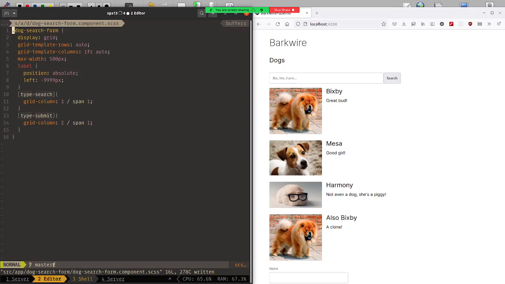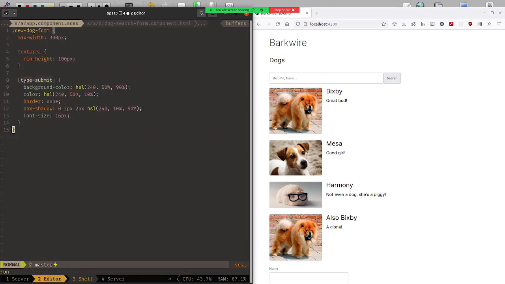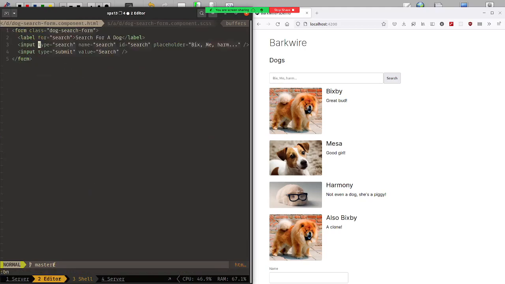So the behavior of this is, when this gets submitted, I want to fire off a request to the API with whatever the search term is. Okay. So I'm going to look at this thing here. I'm going to make this search term. That feels more descriptive.